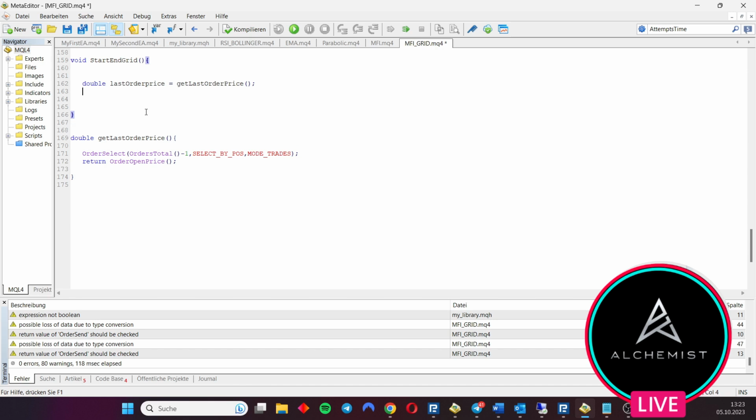With that, we are then able to calculate if we should add a new trade. Now we need the amount of trades we have currently open, because we have a maximum grid amount. Let's go for int current orders, and let's call again a function. We have to write OrdersTotal for symbol, so the orders total for the current symbol open. Here we go. It's an integer because we return an integer, and then open the brackets.